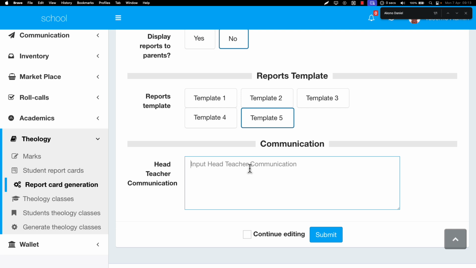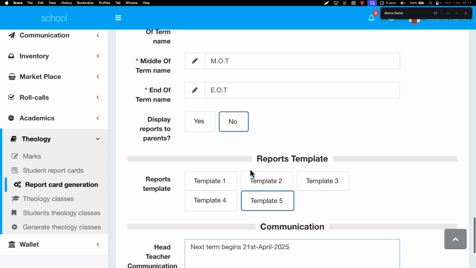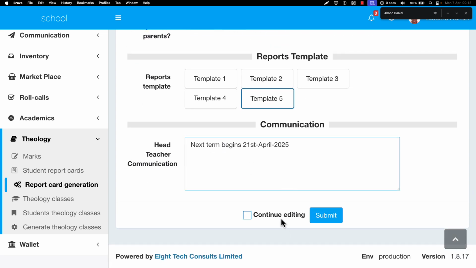What is the head teacher's communication? Here, the head teacher can put their communication that will appear on the report card. After making those settings, remember they'll be saved. You can simply come and update them. I go ahead and click on submit.